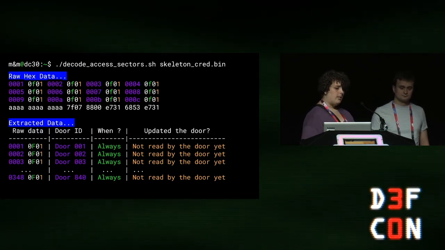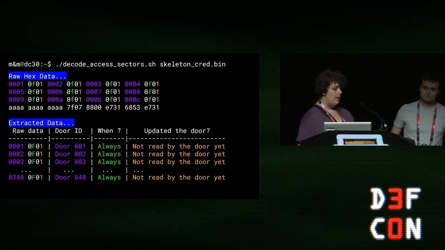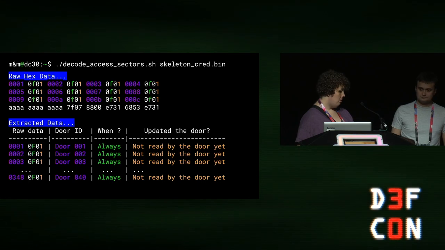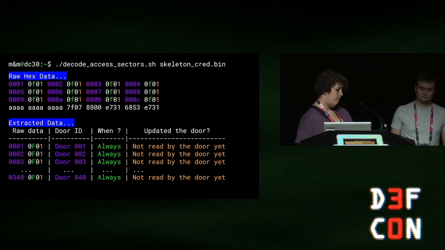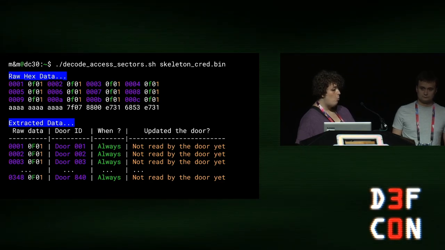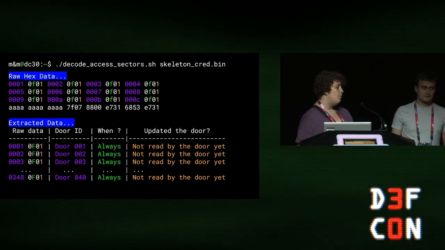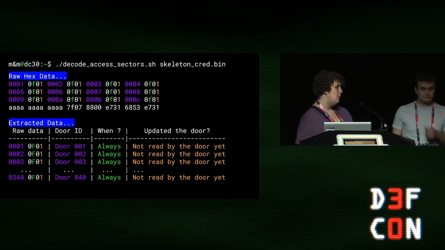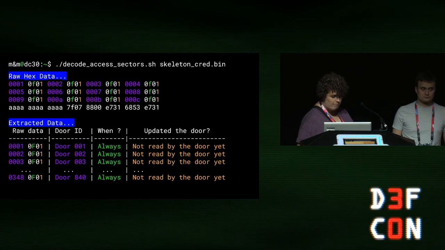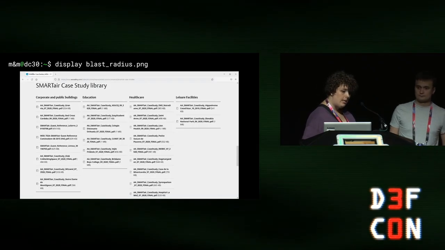And then every sector following that looks like this, where we have the door number, the schedule of when it can be accessed, which 0F means all the time, and then the 01 means that the door hasn't read it yet and it hasn't updated it, so that user ID "fool" is always allowed in through this door. And yeah, that's what the cards look like.